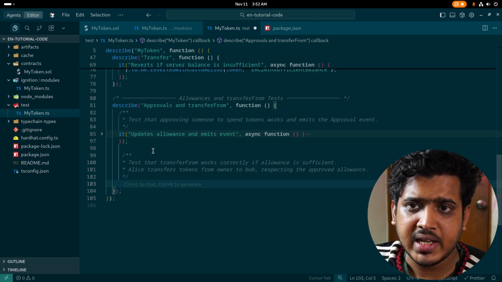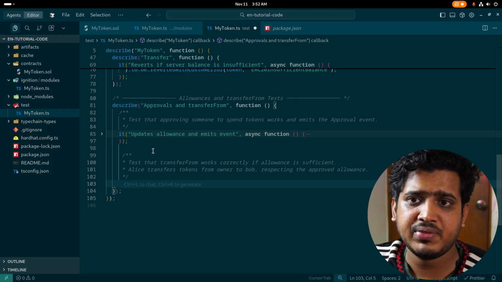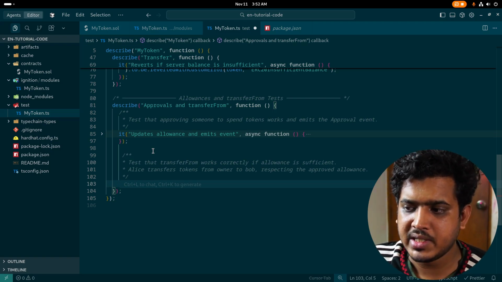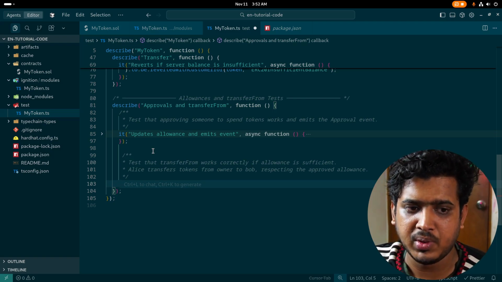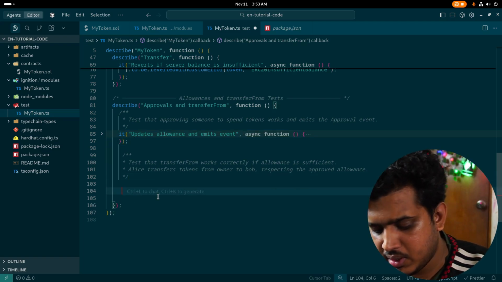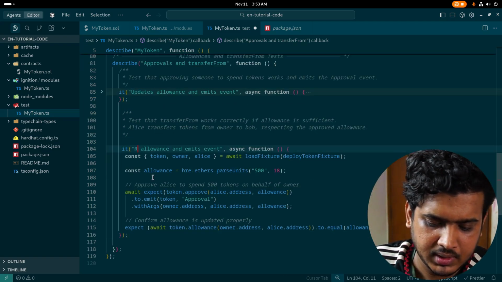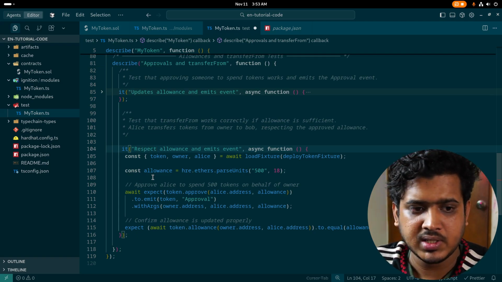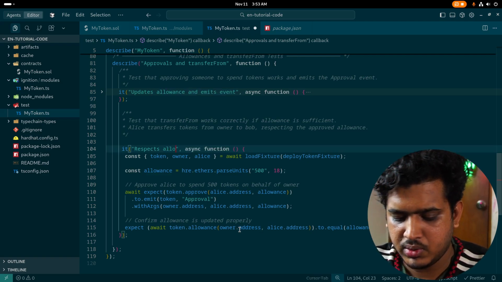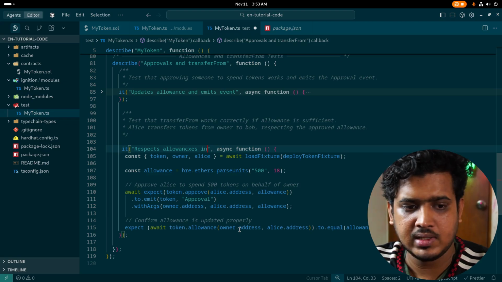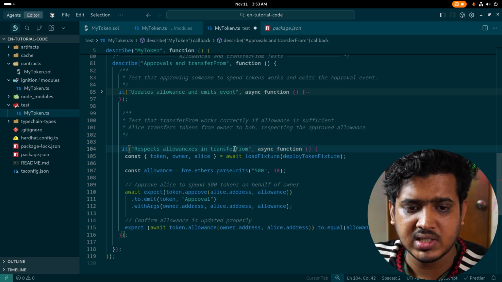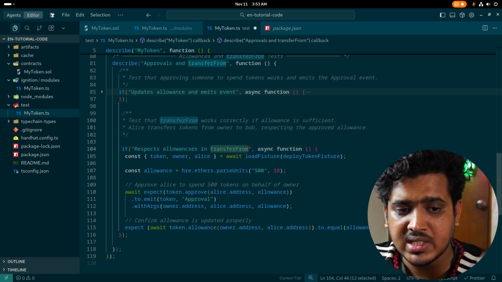Now we're going to check transferFrom working perfectly if a user has sufficient balance. Now we're going to test respects allowance in transferFrom. Let me just copy this and paste it below here. We're going to write here: respects allowances in transferFrom. Actually this is the function coming from OpenZeppelin.